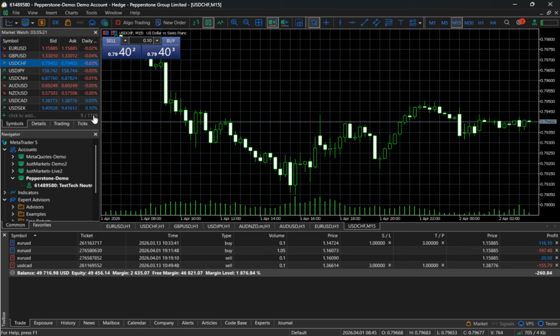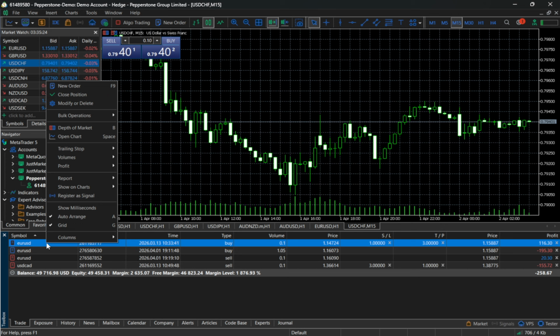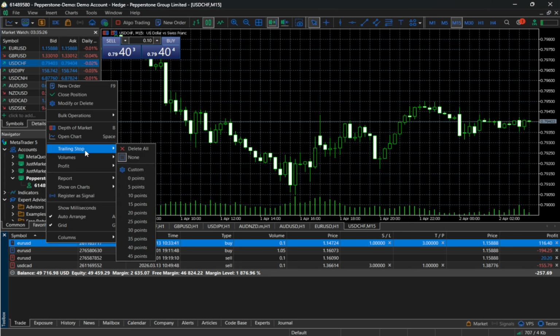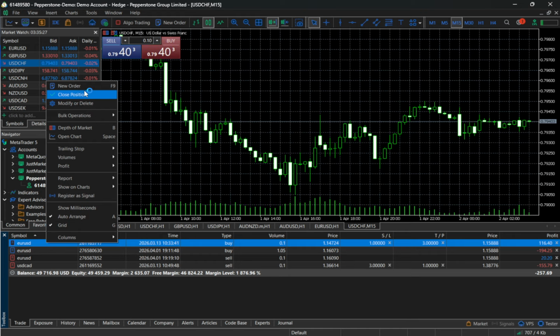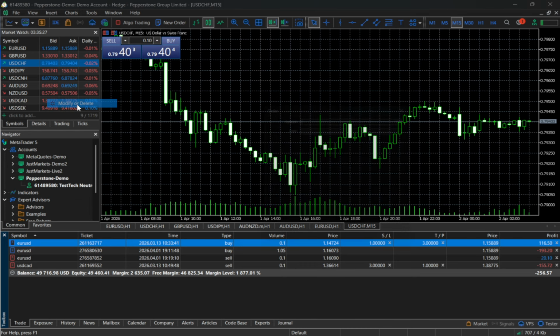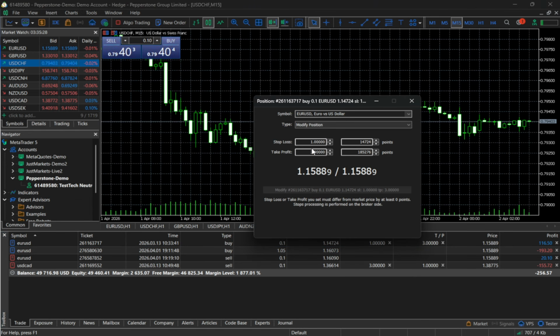To set or adjust stop loss and take profit, you can add them in the order window before entry or after the trade is open by right-clicking the position and selecting Modify. You can also drag the SL and TP lines directly on the chart. Always use a stop loss to manage risk.